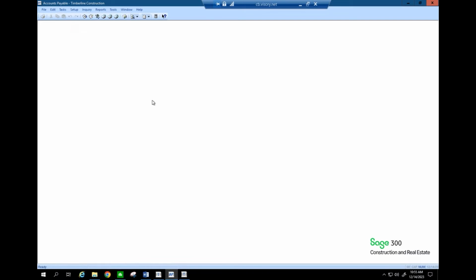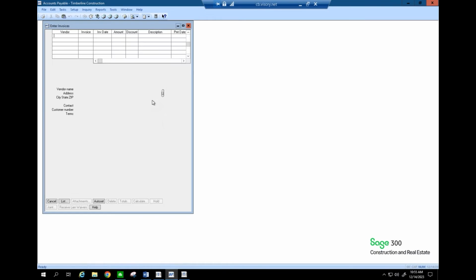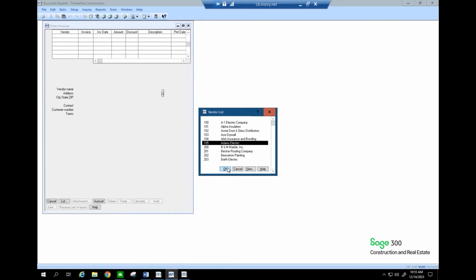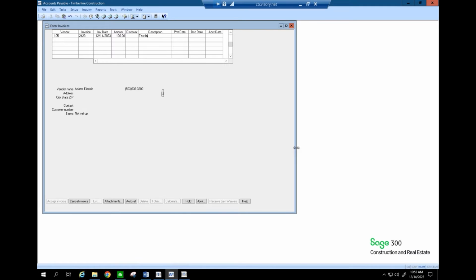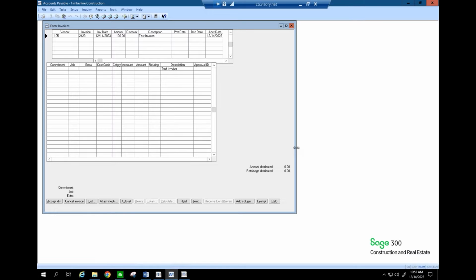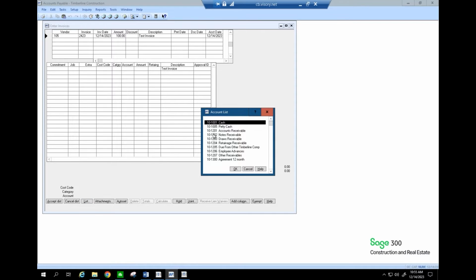So if I go into enter invoices, and I'm going to pick any vendor here. I'm going to cancel out of this, but let's do $100, test invoice. We don't have to do a job, but we could put a job in there. Let's do 10.5, let's do this labor here.